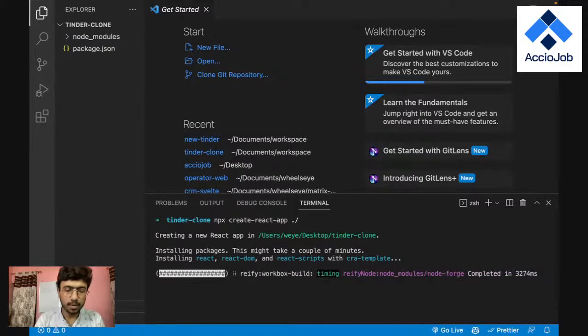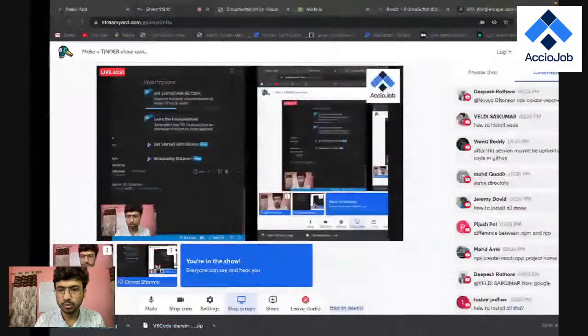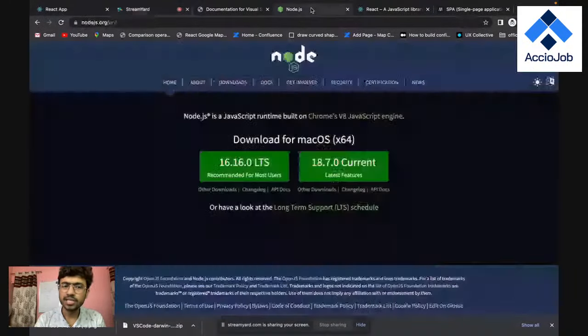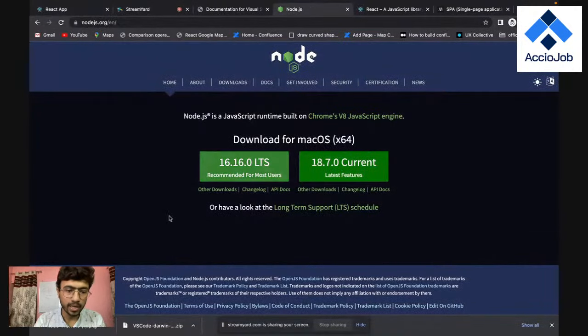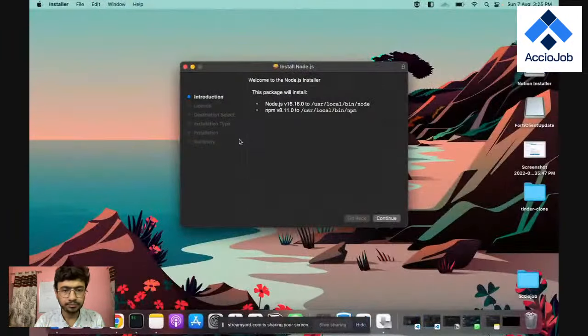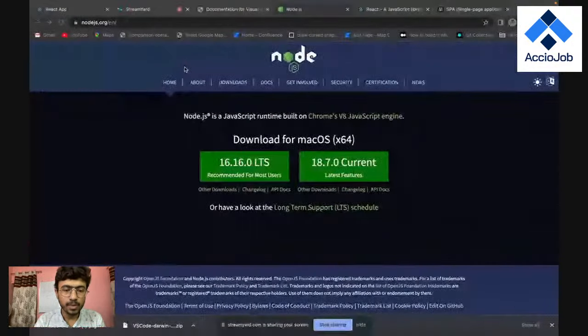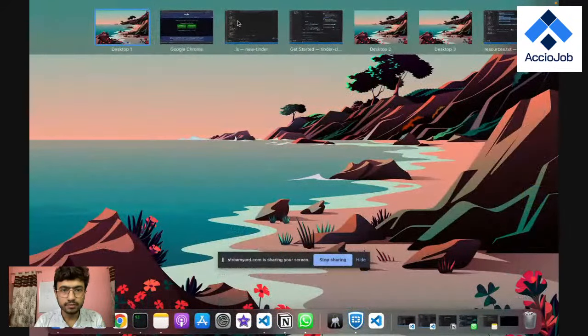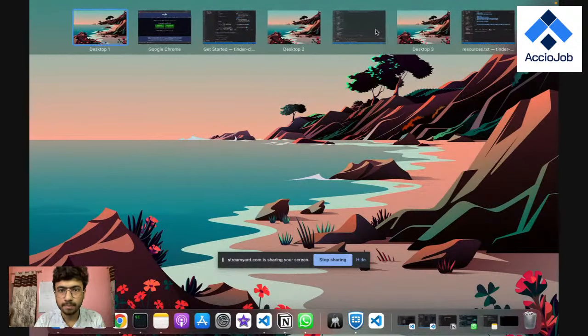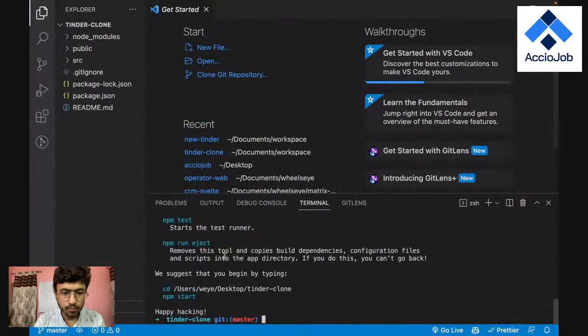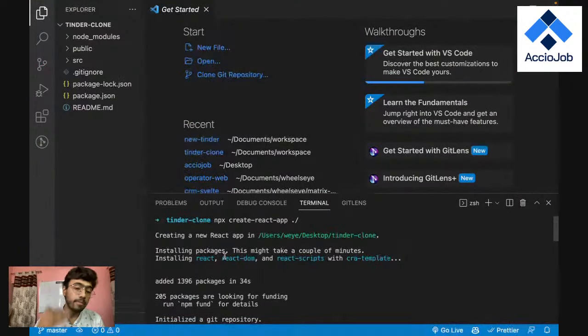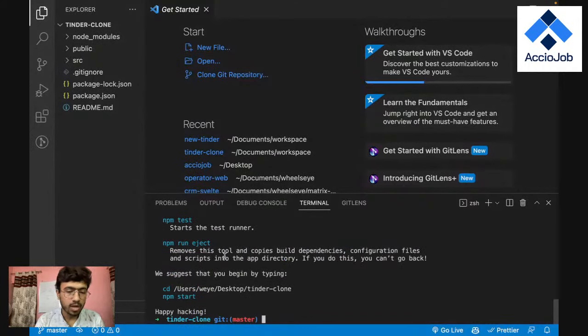So you just have to go over here. Just install this Node. It will automatically get downloaded. Set it up, and it is very, very simple to install, right? After this, you will be able to get all of this stuff. You will be able to get npm, npx, and you can directly check them.